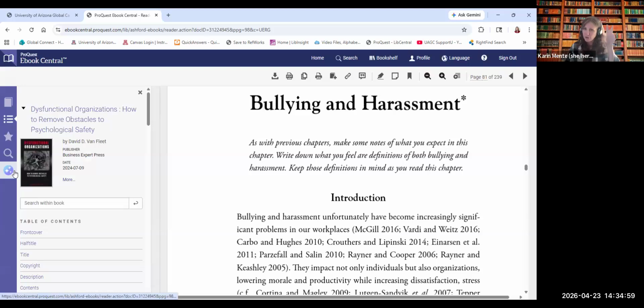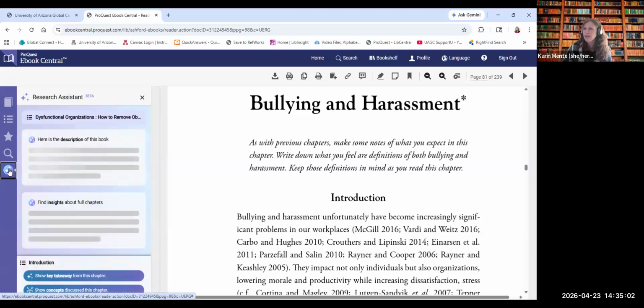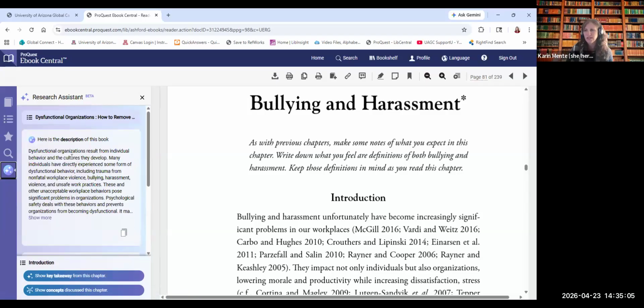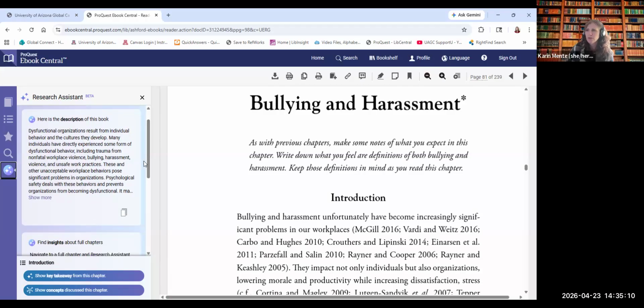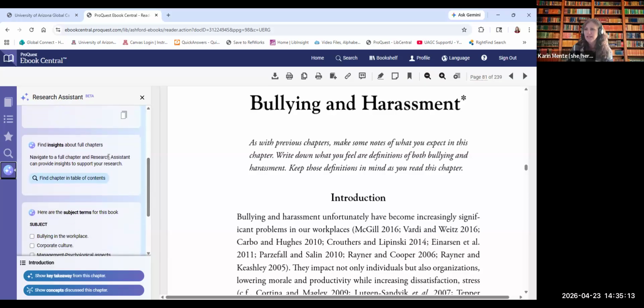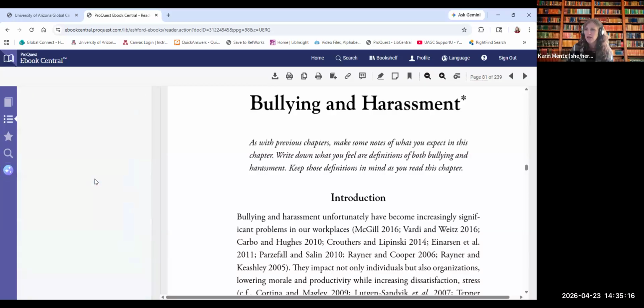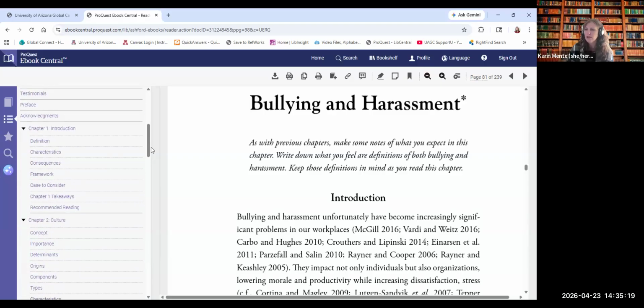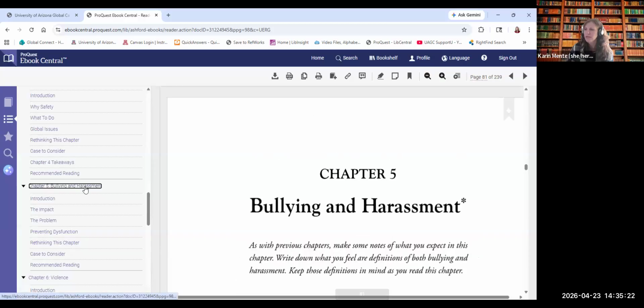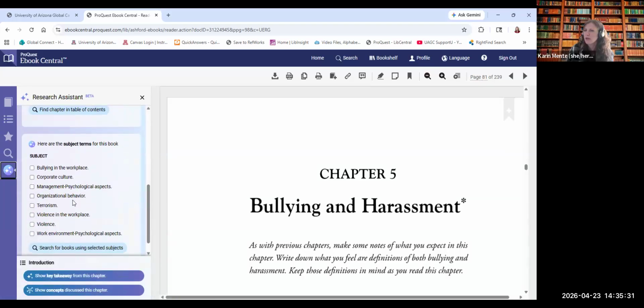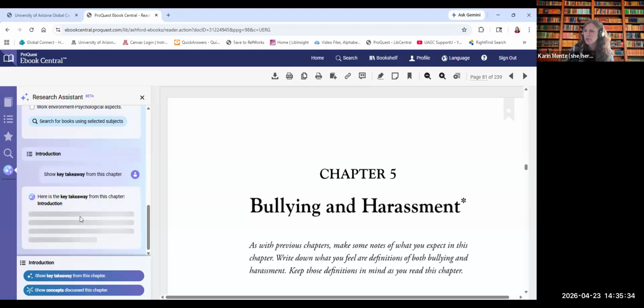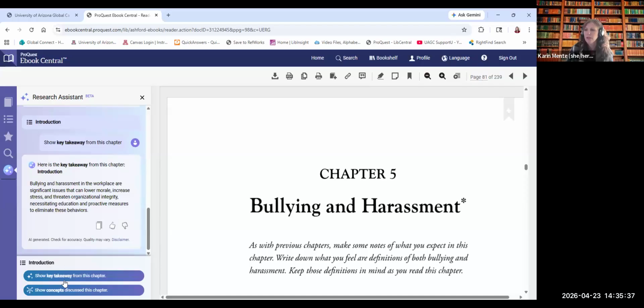Well, I look for, again, that crystal ball, and here I can open the research assistant, and similar to the other one, it just gives me this little side menu to work from. It gives me a description of the book overall, and then it gives me insights about specific chapters. I want insights on chapter 5, let's say, bullying and harassment. And it's working earlier. Okay. Oh, there we go. Show key takeaway from this chapter. Sometimes it can be a little bit buggy, but I think that was user error.